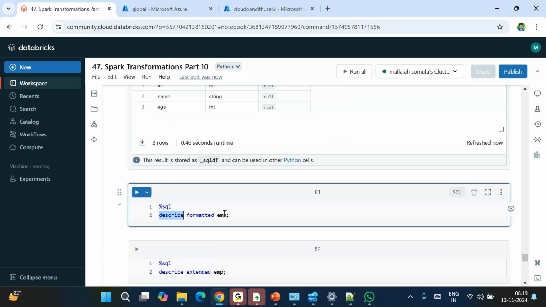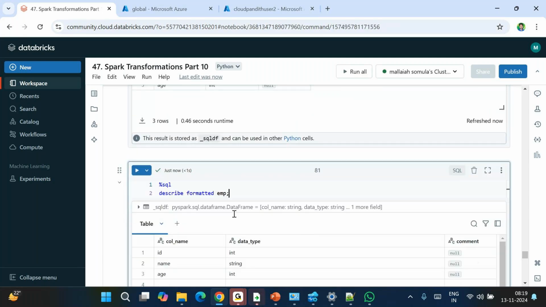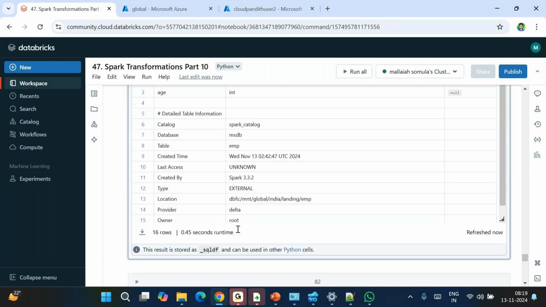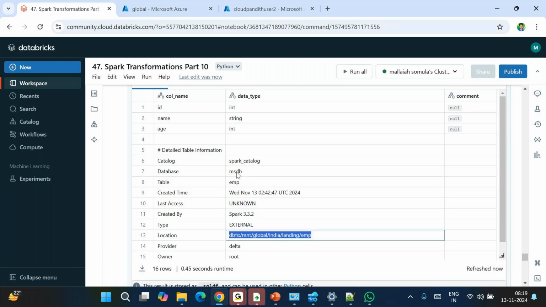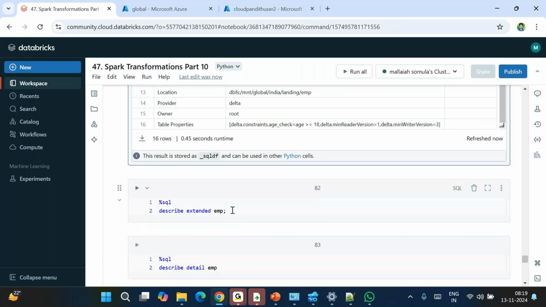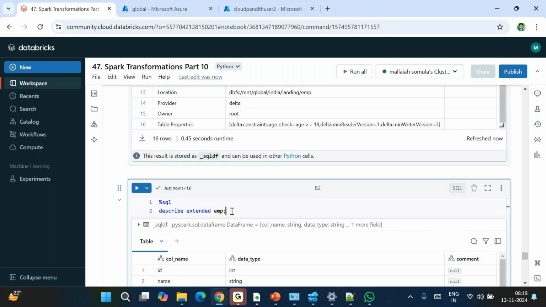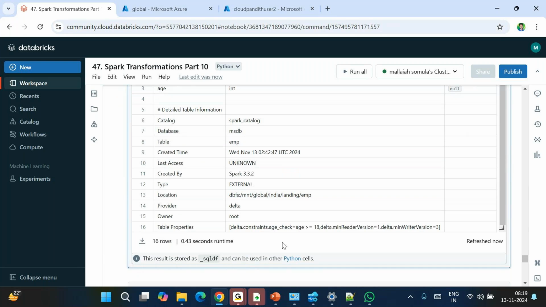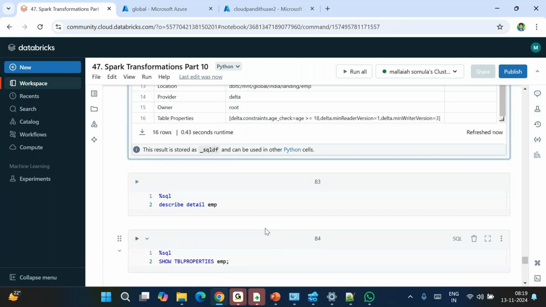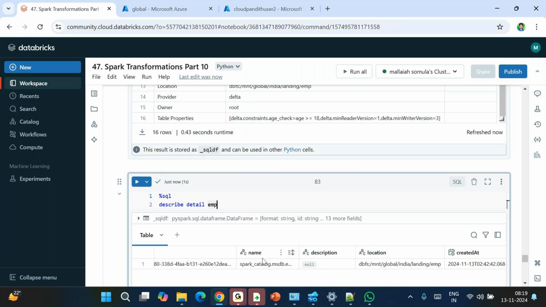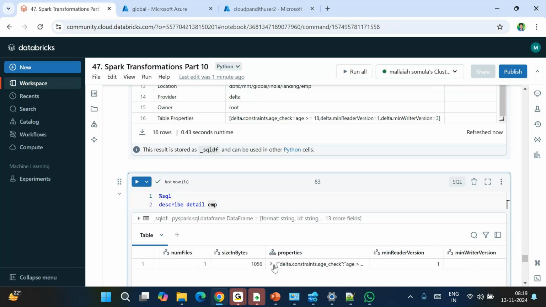When you use DESCRIBE FORMATTED EMP, it will show complete information. Formatted you can use or extended you can use. It will show the type of table, location, in which database, what is the table, what are the columns, complete information it will show. Even if you use extended, it shows the same thing. Now DESCRIBE DETAIL EMP means the same data it will show in a single row.